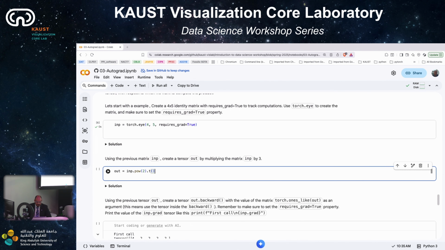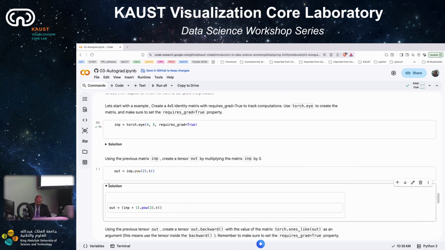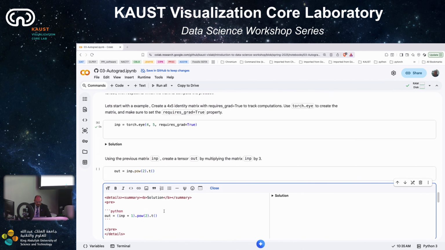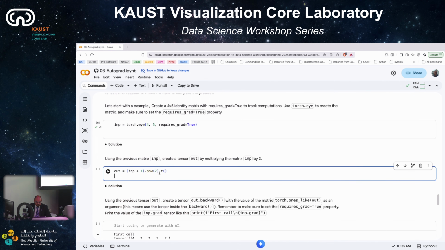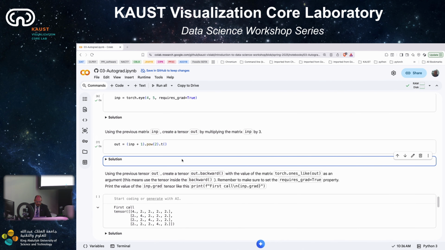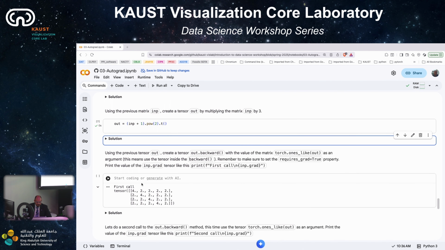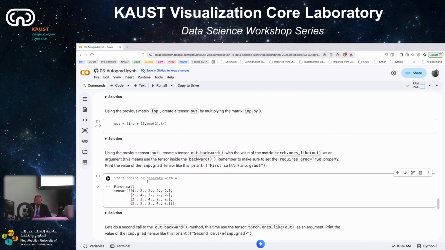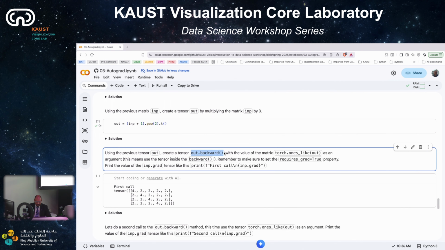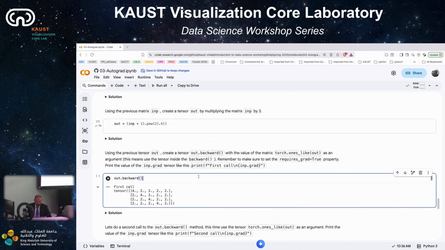Out equals then input power. Yep, like this. My solution was like this. Yeah, it was different. So it's pretty much the same. I remember this one being different. Okay. So using the previous tensor out, let's create out backwards. Perfect. With the value matrix tensor 1.